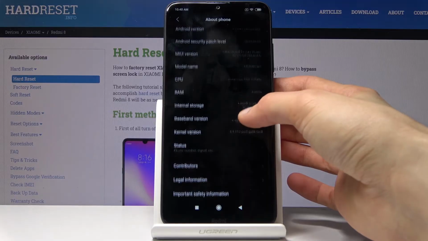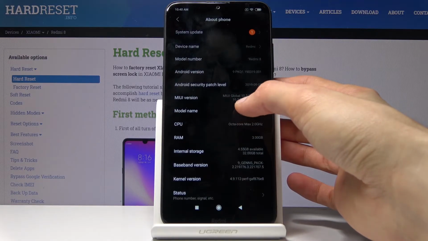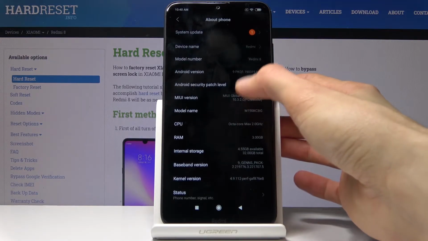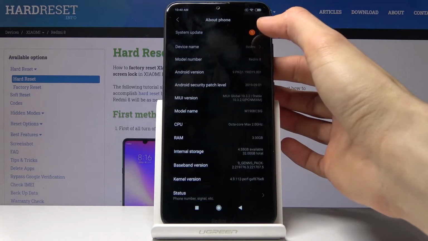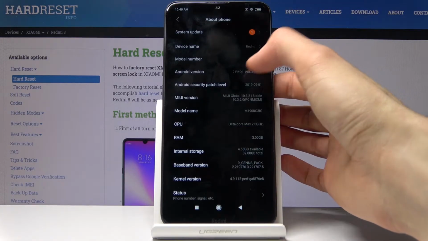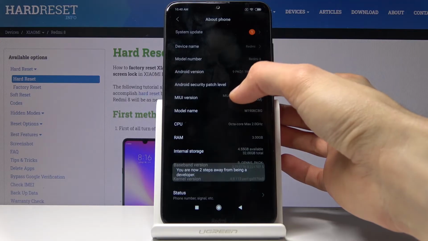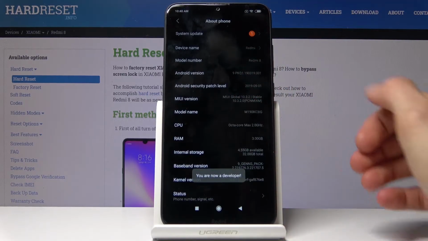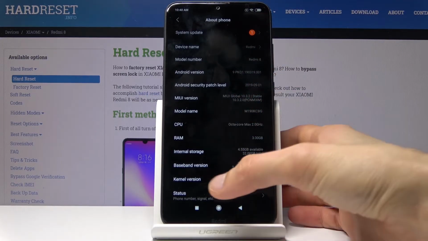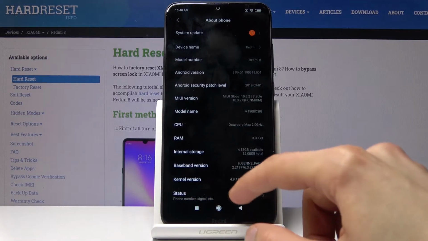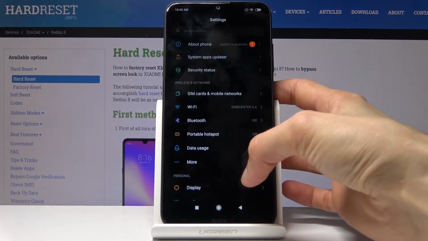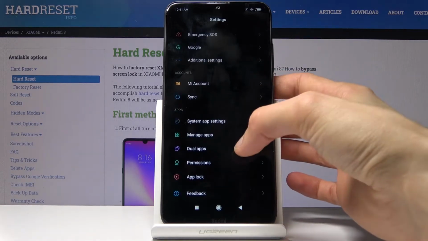Which one is it? Base version, model? Nope. There we go. So it's the EMUI version. So tap on the EMUI version 7 times until you get that message as you just saw, you are now a developer. And from here you can go down or back and then down.